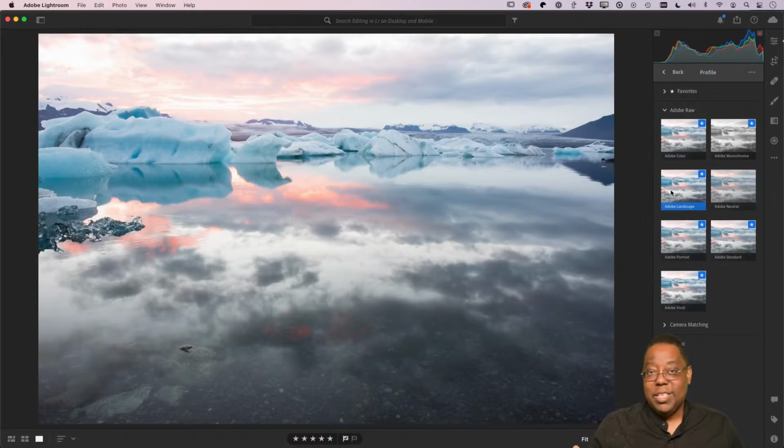Because a lot of people like to start out flat, and they like to add the color they want to add, and they like to do what they want to do from a flat, raw file. So it's your choice. You don't ever have to use a profile. You don't ever have to use a preset. Or you can use profiles and presets to kind of get your image started, or even take your image to the final step.